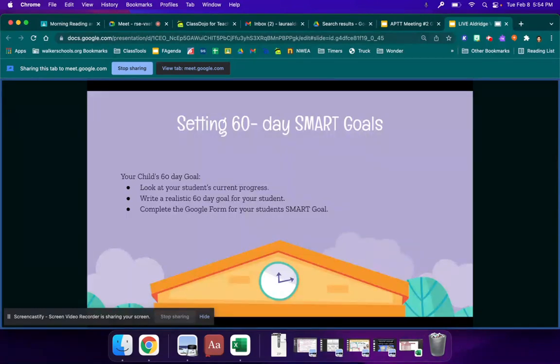When we set our SMART goal, we're already going to have a time base of 60 days, because in about 60 days, we'll have our third and final APTT meeting. So what can we do in 60 days? Well, I want you to take a look at your students' current progress. I'll go back to the graphs in just a second. And I want us to write a realistic 60-day goal for our student. There's a Google form that I'm going to share in the chat, and you'll fill out that form.